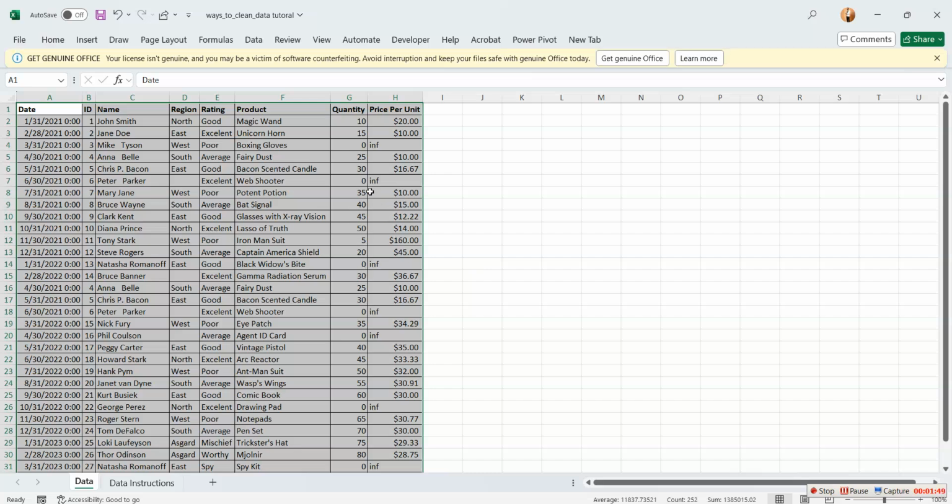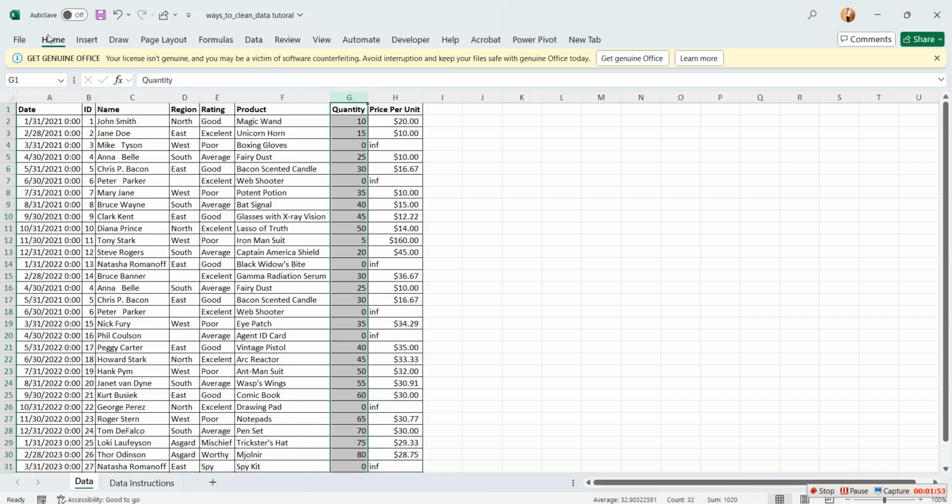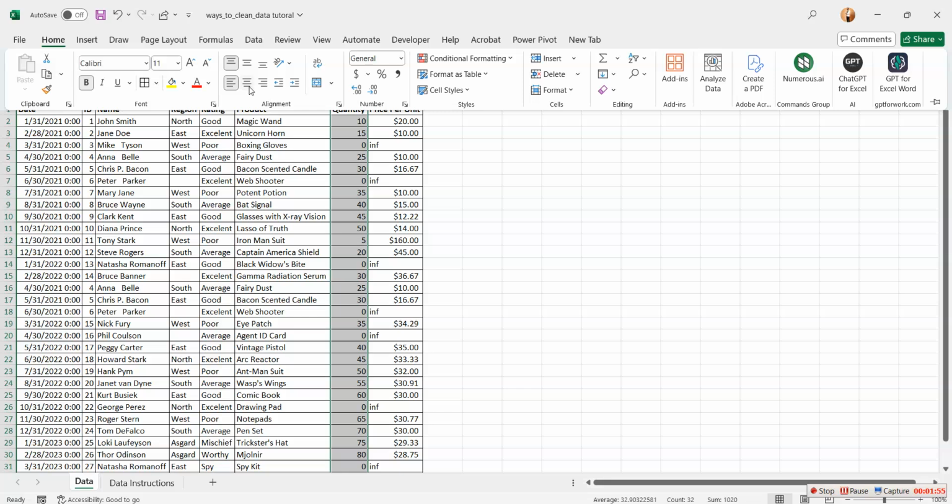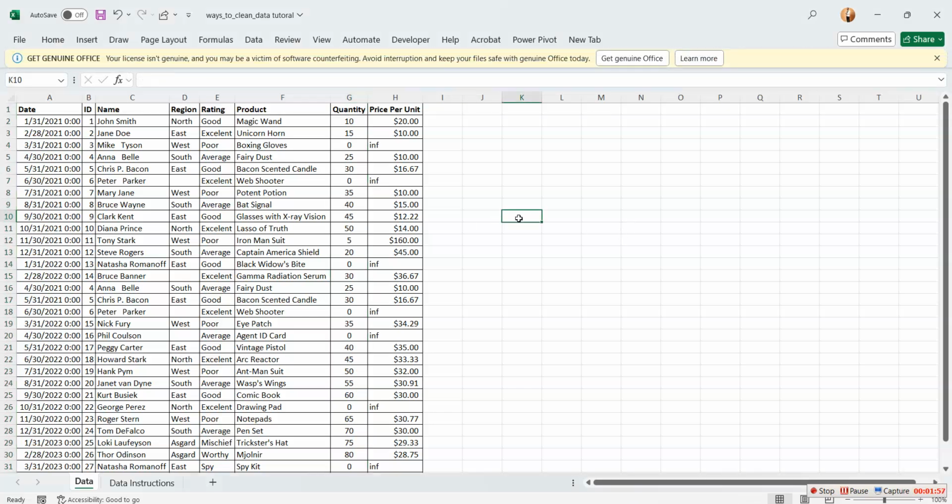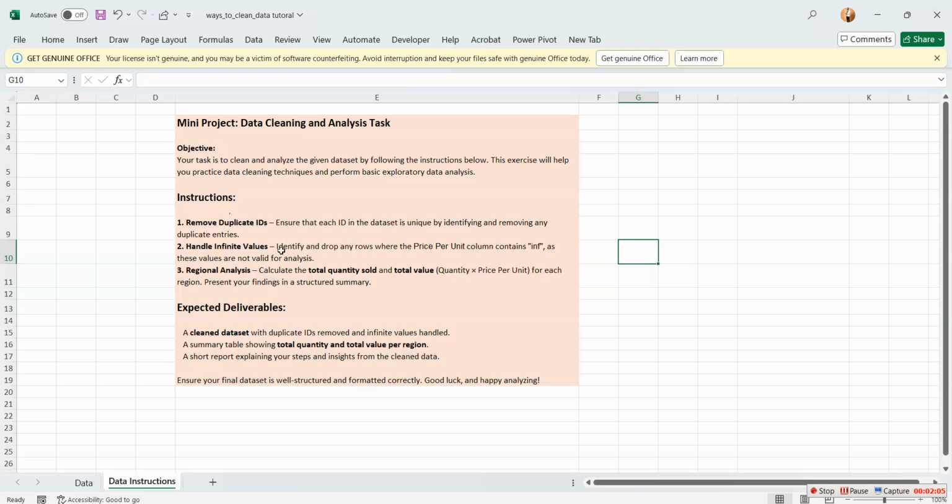Okay, let me centralize this. Let me centralize the quantity. Okay, and let's go through the instructions. The instruction says we should remove duplicate IDs.